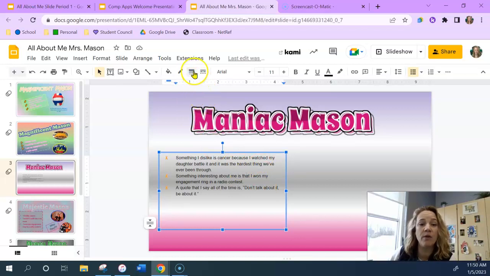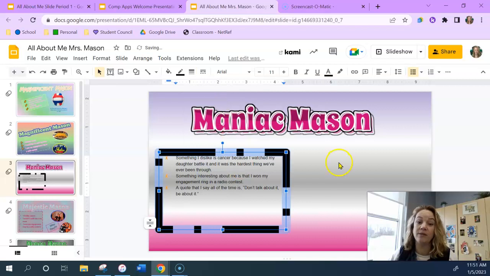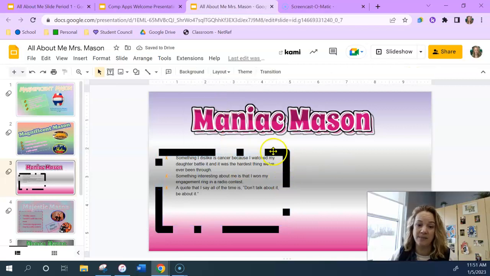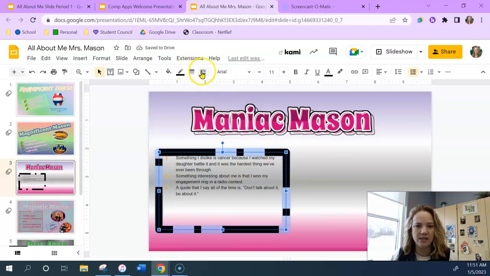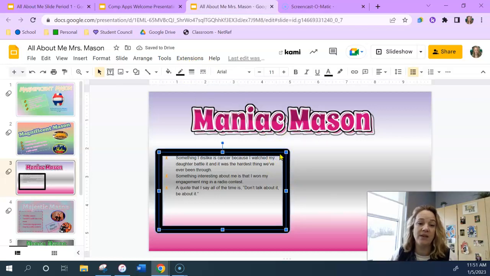So notice when I hover over this option right here, it says border weight. Weight means kind of like the thickness of the line of the border. So if you click that, you can select 1px is like the thinnest border. You could go all the way up to 24px, which is just a little bit ridiculous if you ask me. Oh, mine is, for some reason, already on dashed. Anyways, they're solid.